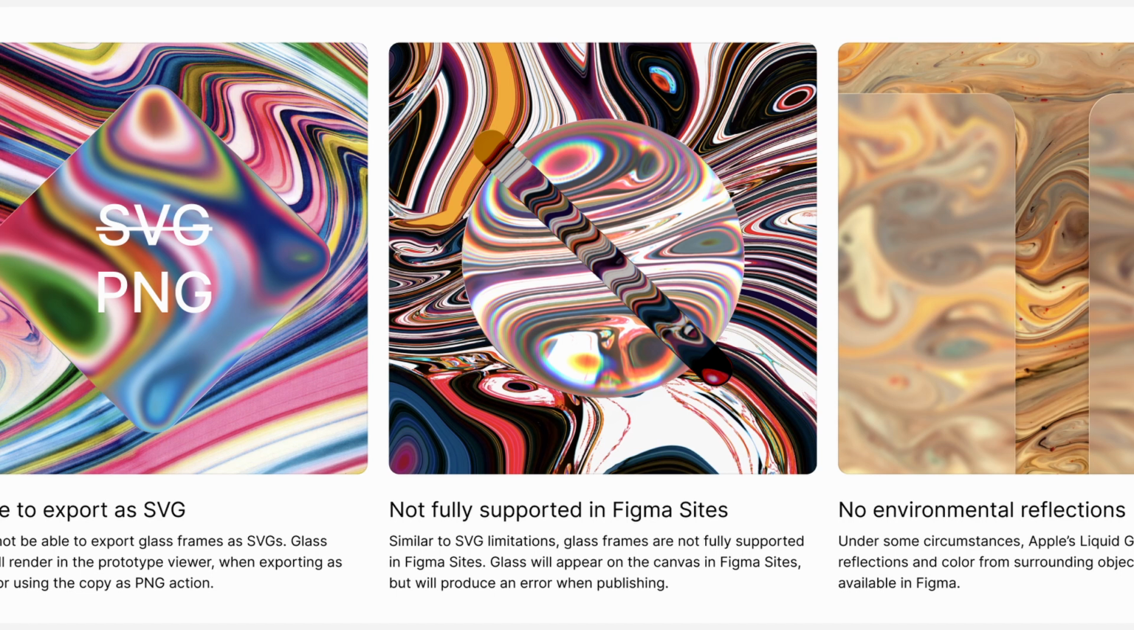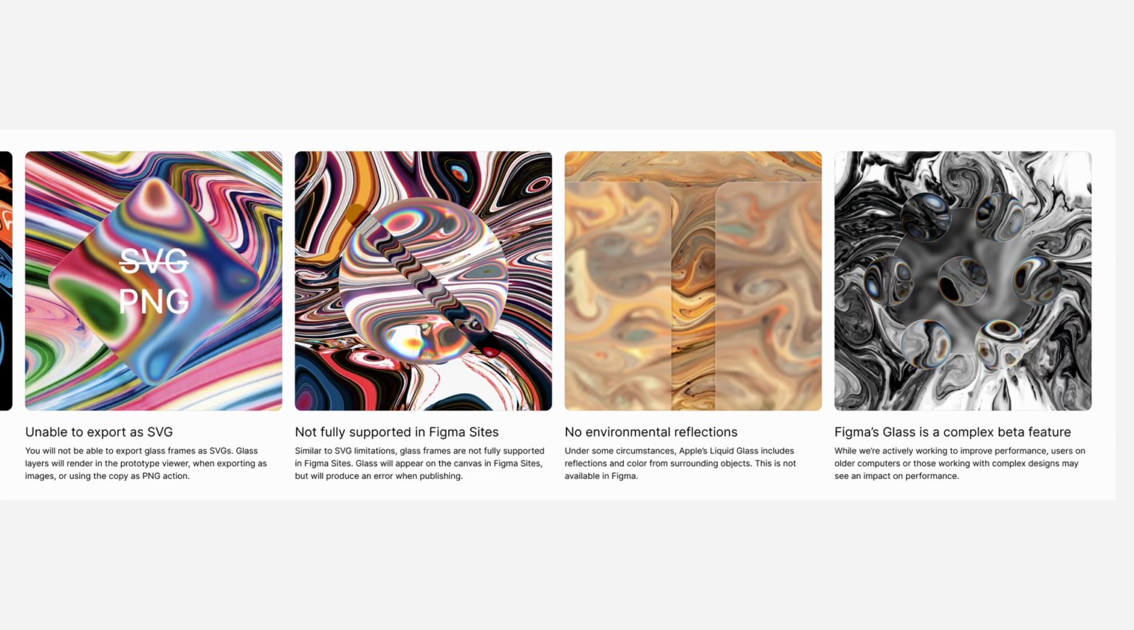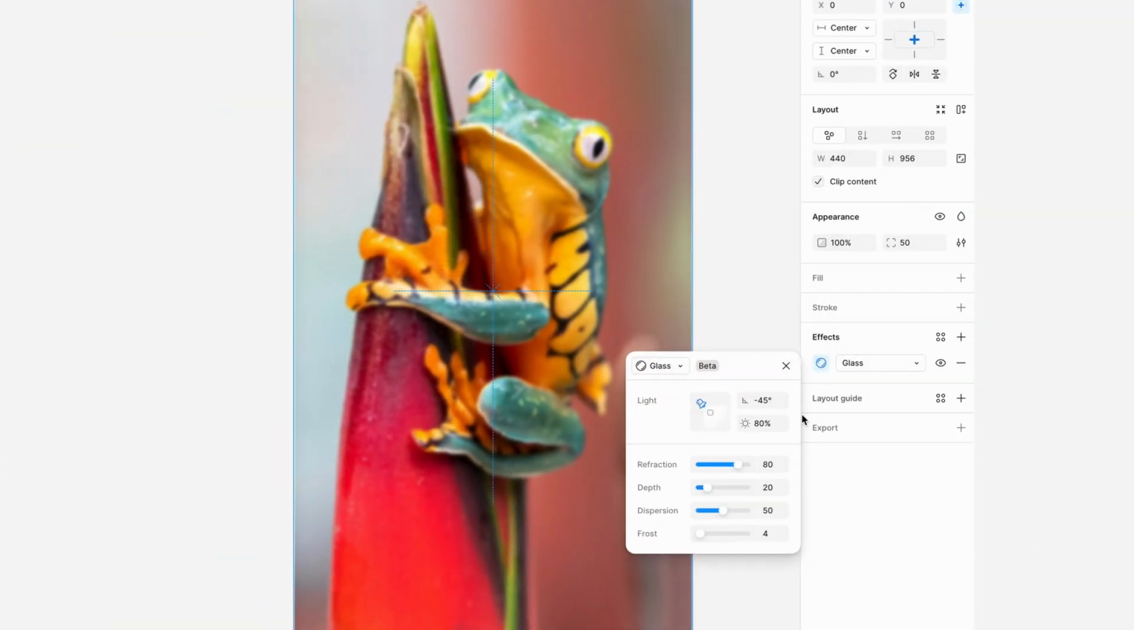Meaning, if you want to publish the site, it produces an error. So you can't publish it yet. Hopefully, they'll improve this soon. Now let's adjust the glass effect.